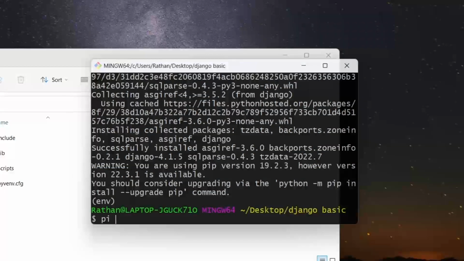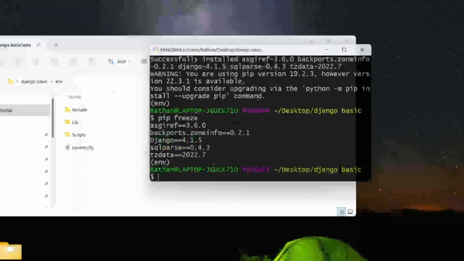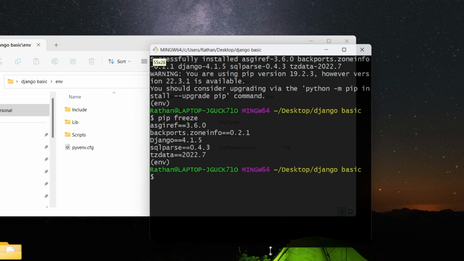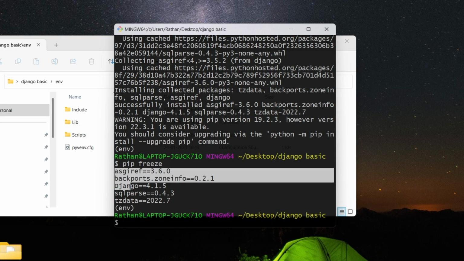Now if you run pip freeze, you can see Django is listed here. Django version 4.1.5 is installed in this virtual environment with the name env. Let me make it a little bit bigger. Don't worry about these other packages like asgiref, backports, sqlparse, and tzdata, because those are the dependency packages of Django, and those packages will get installed when you install Django. Currently, while recording this video, Django 4.1.5 is the latest version. Right now in my new virtual environment, only these things are installed.